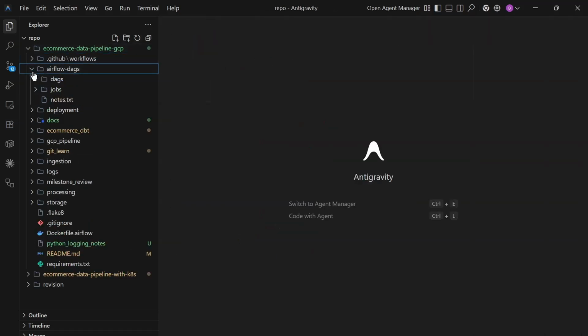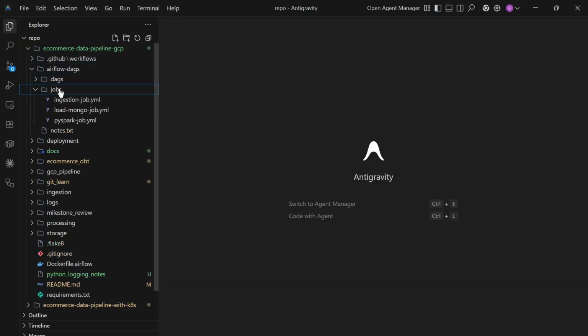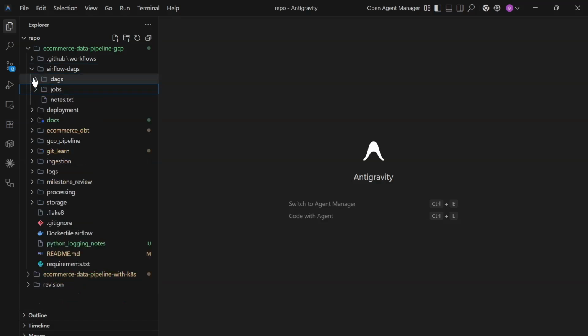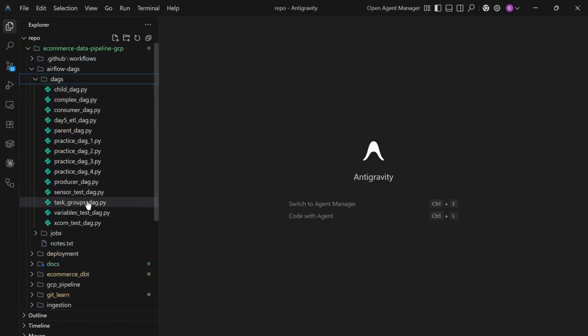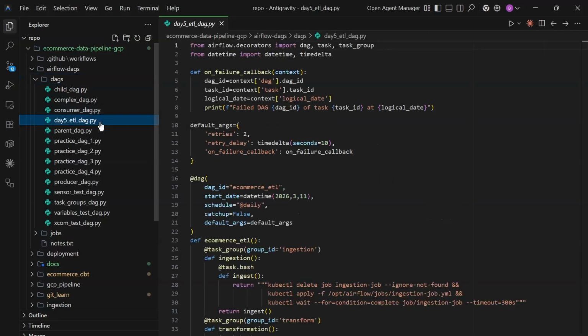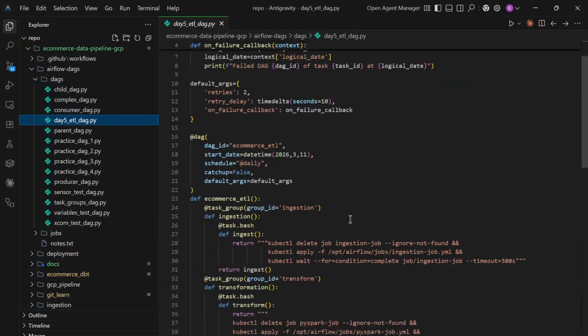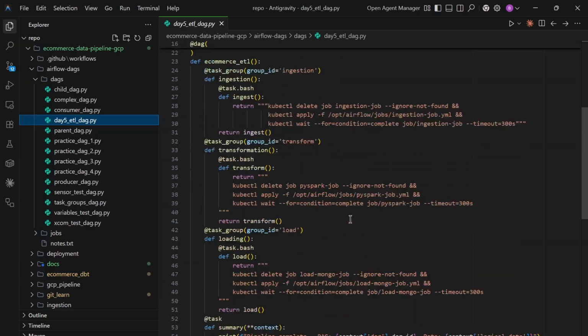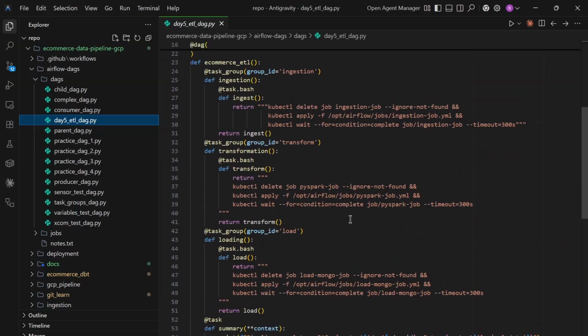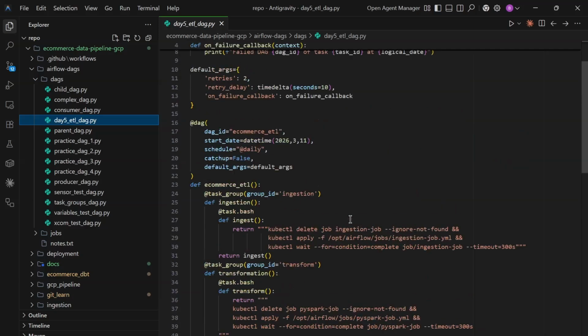Next we'll go to the Airflow DAGs. So these are some of the practice DAGs I did, and each one is different from the others. And this is our DAG, I guess. Yes: ingestion, transform, and load. This is what we saw in the other video also.